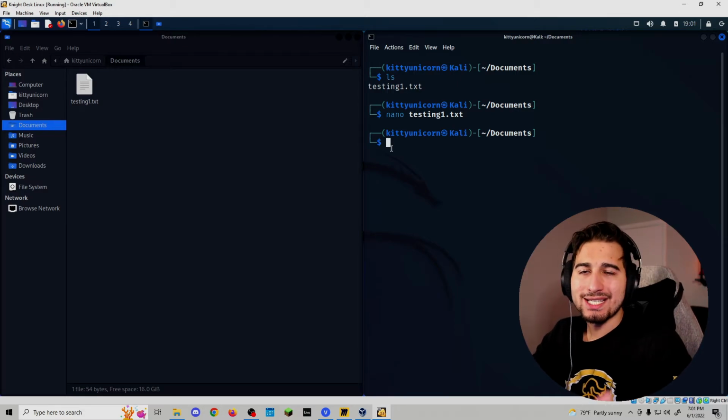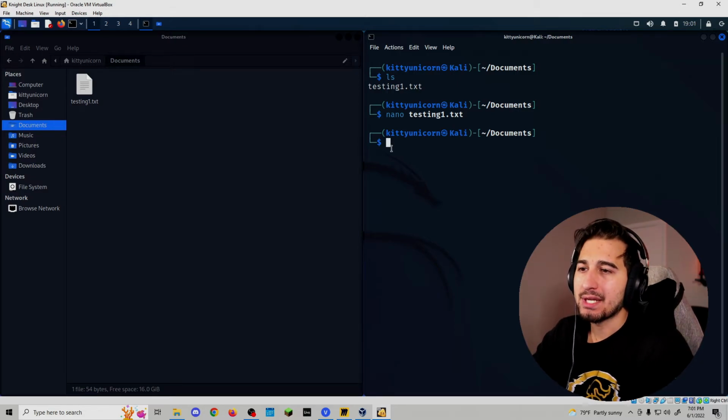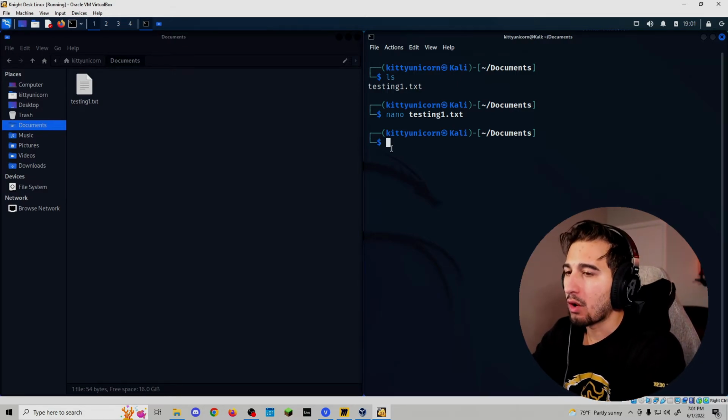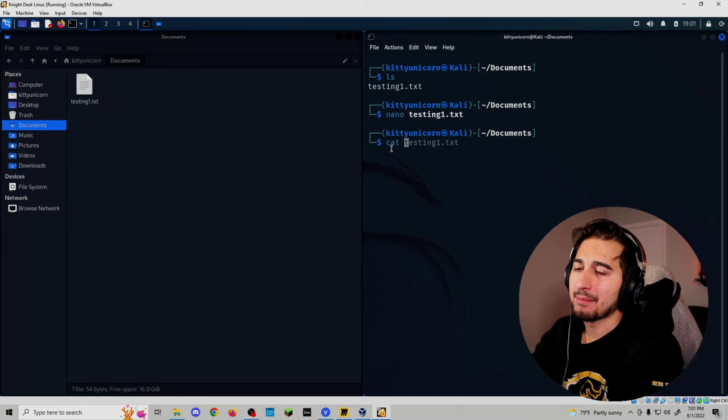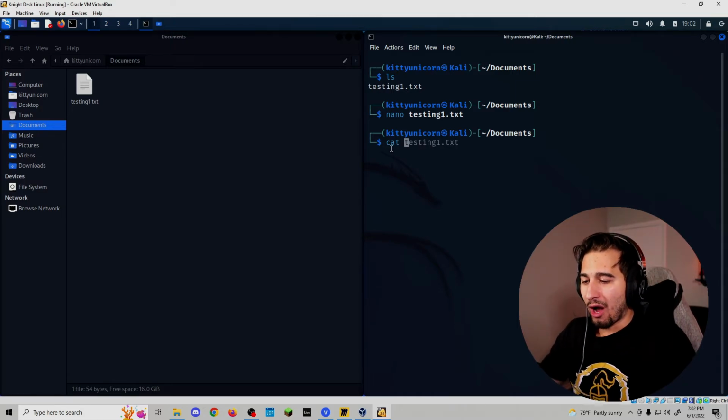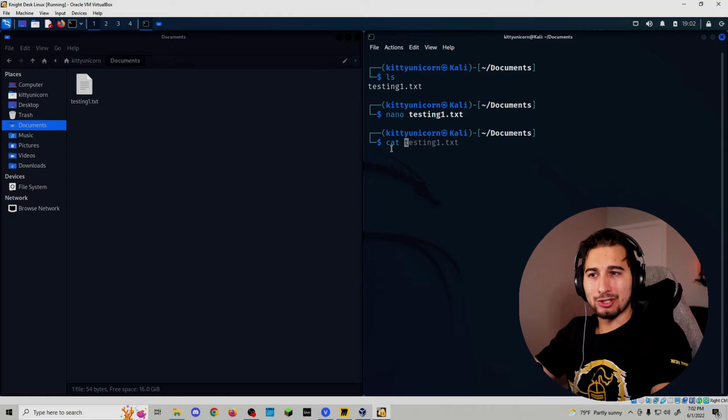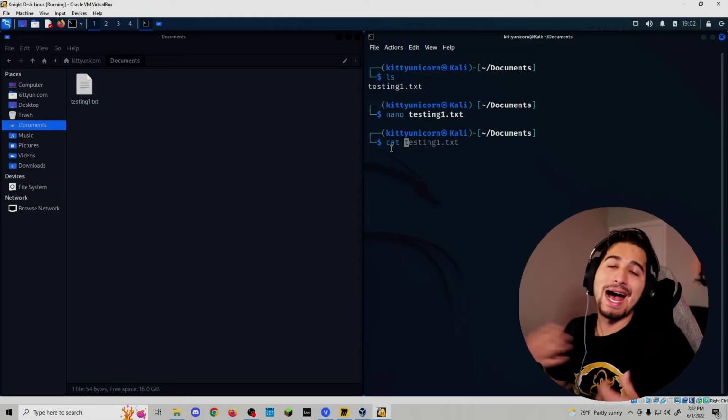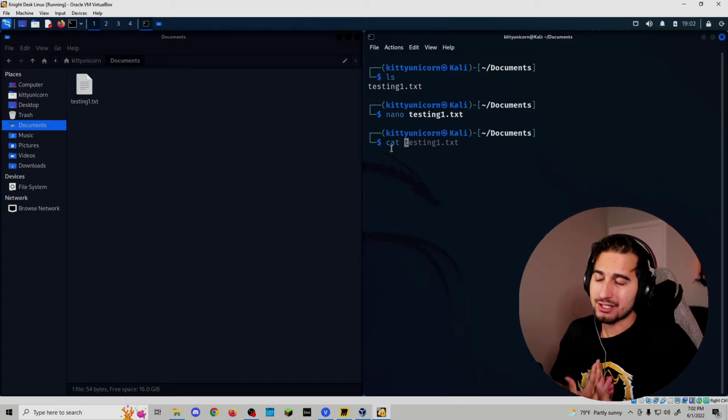Good question. If we want to see in the terminal what we typed in our testing1.txt, we're going to be using the cat command. I know what you're going to say. Well, why can't we just type enter to enter the file? I know that's not how life works. I wish that's how life works, but it doesn't.